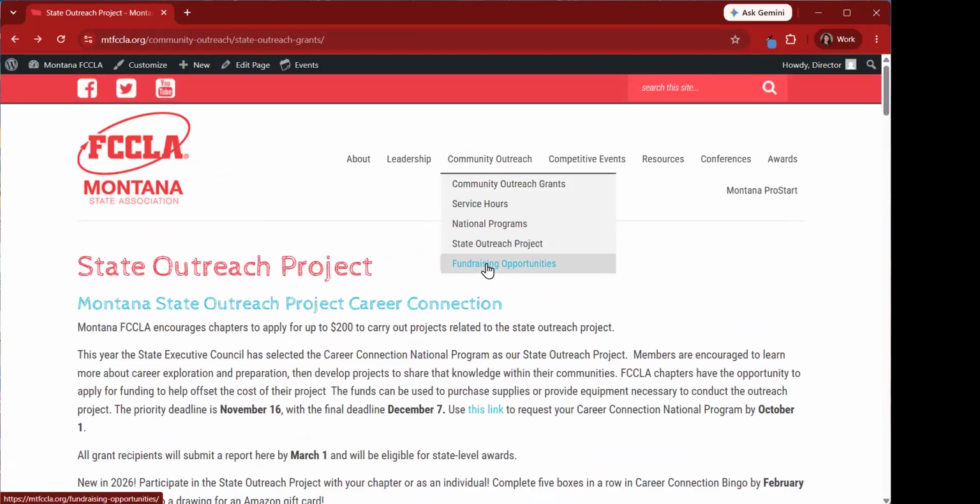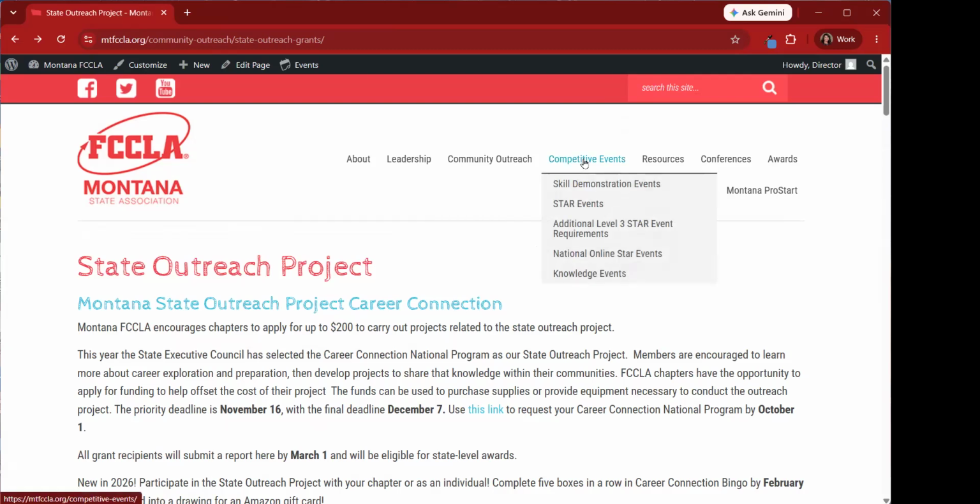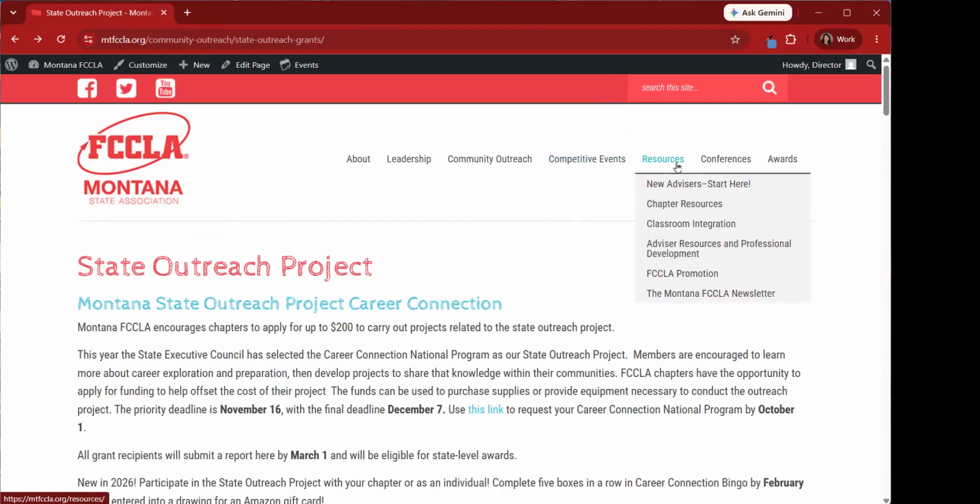Fundraising opportunities haven't changed a whole lot, but it is right there ready for you if you'd like to check it out. I would stay away from competitive events right now. It's not updated yet. We don't have the new information from National FCCLA, but we'll have it soon, and I promise I'll let you know when it's there. There's a lot of resources.